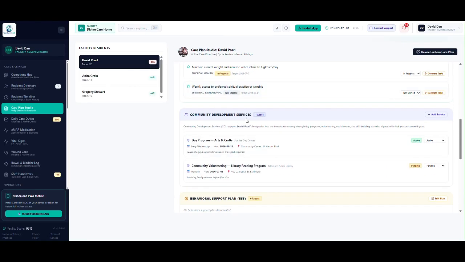So the community development services have to do with day program: is the individual going to day program, and in the day program, what kind of activities are they engaged in? You can add additional community development services. This one is community volunteering.